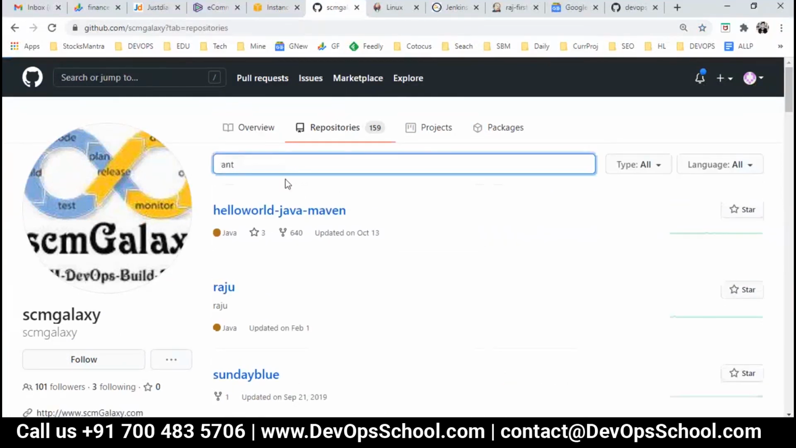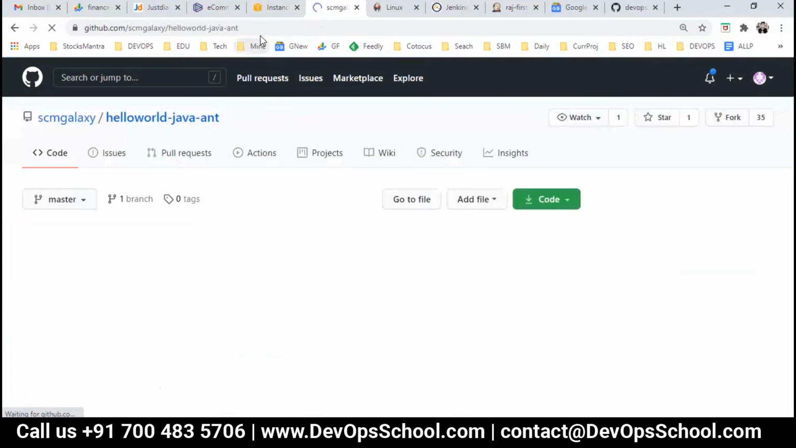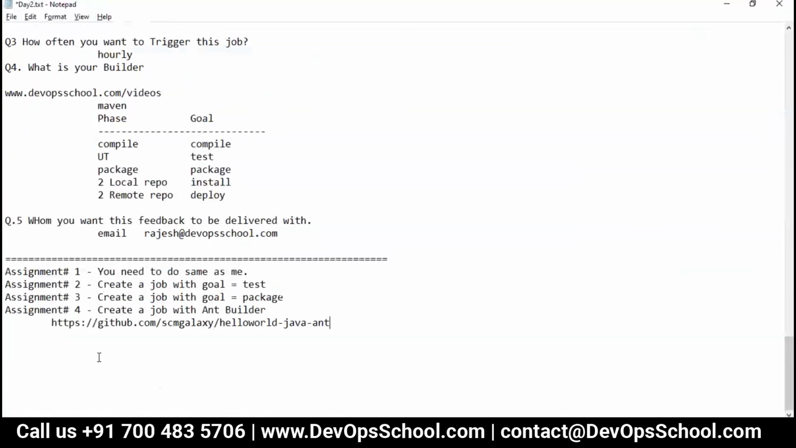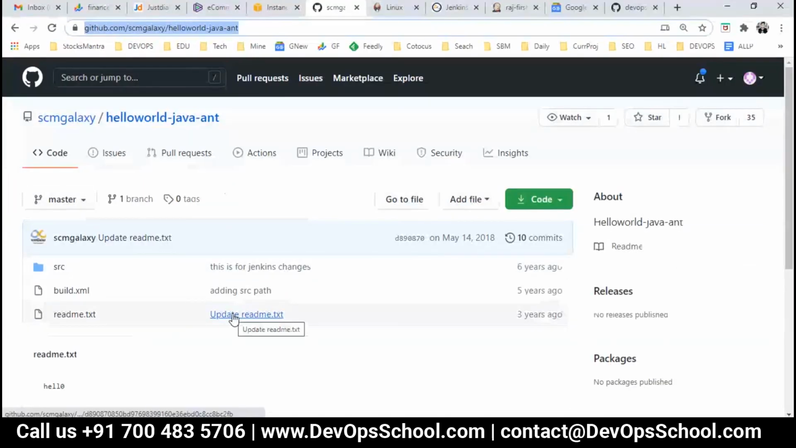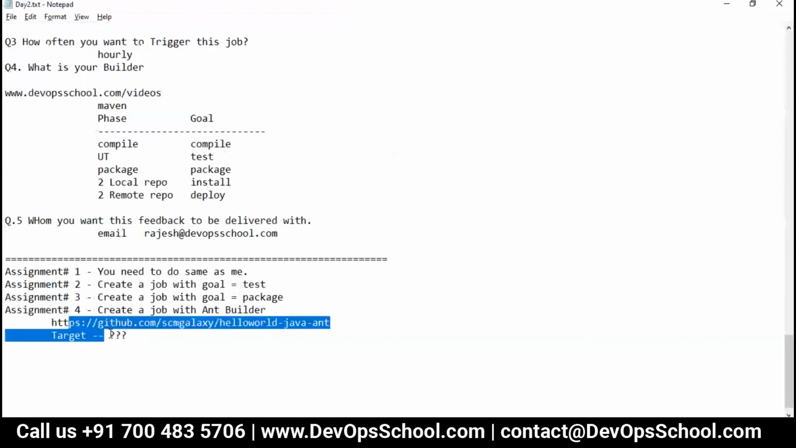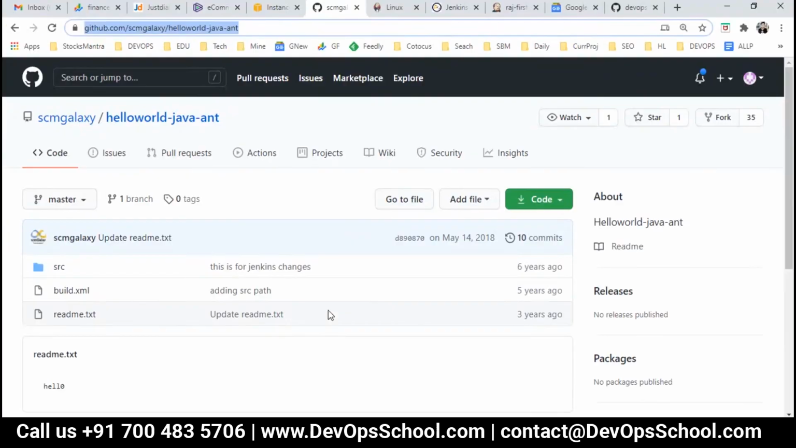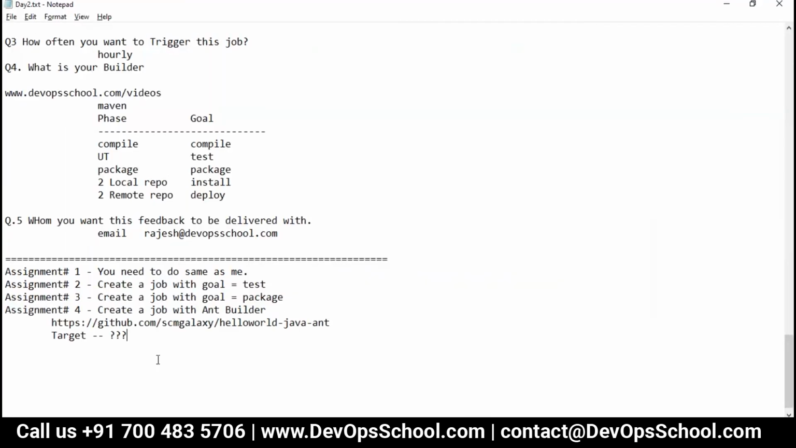Now you have to explore what you want to call as the target. That I will leave up to you because you have to explore it and find out. You need to build that attitude actually. I'm just giving you the lead: here you have a build.xml. In Maven you have a pom.xml. So this is the 1 job, 2 job, 3 job, 4 job.